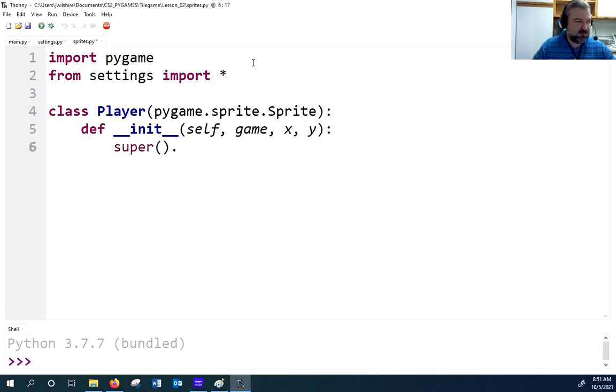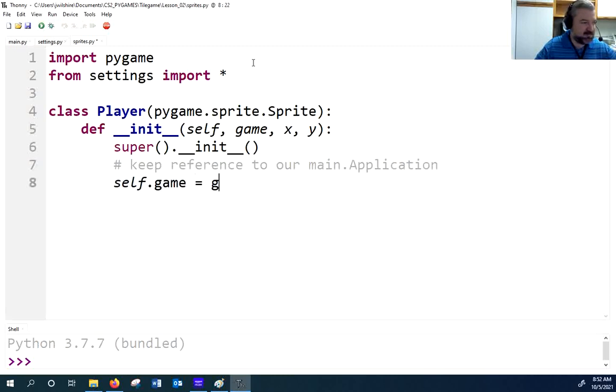And this is a very important step here. We've got to call the super constructor from the sprite class. If you ever get an error that says something like you cannot join this group or you're missing this method and it's in like the group class, you don't know what it is, it's probably because you didn't make it a sprite by calling the super initializer. All right, so we're going to make some comments here. We're going to keep a reference to our main.application. This is going to be important for us. So self.game equals game.